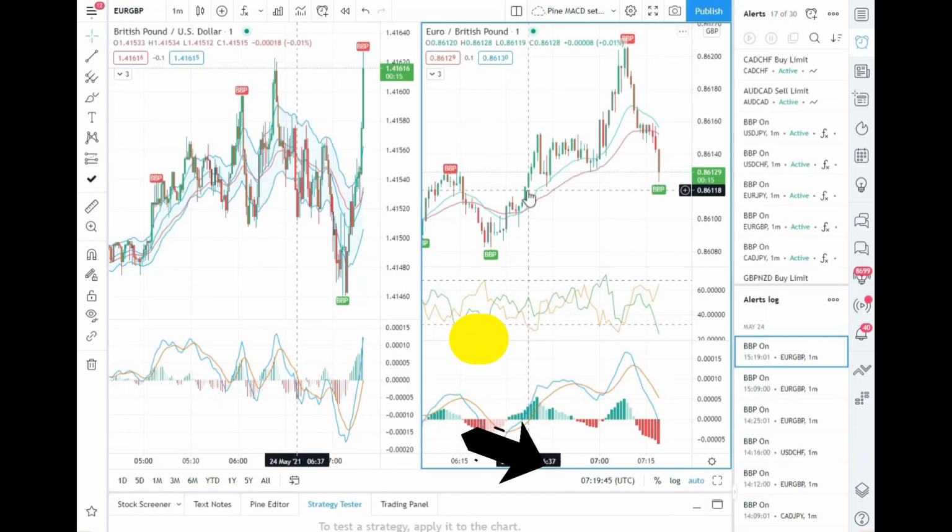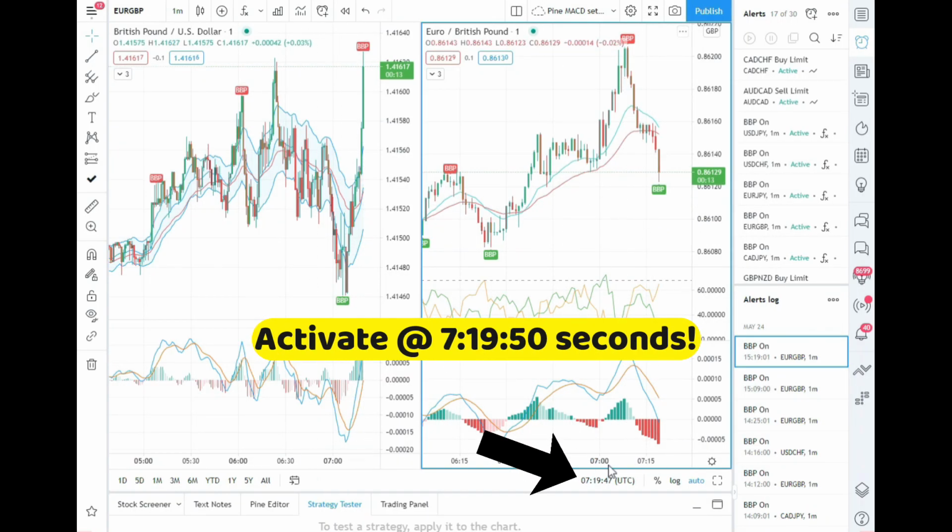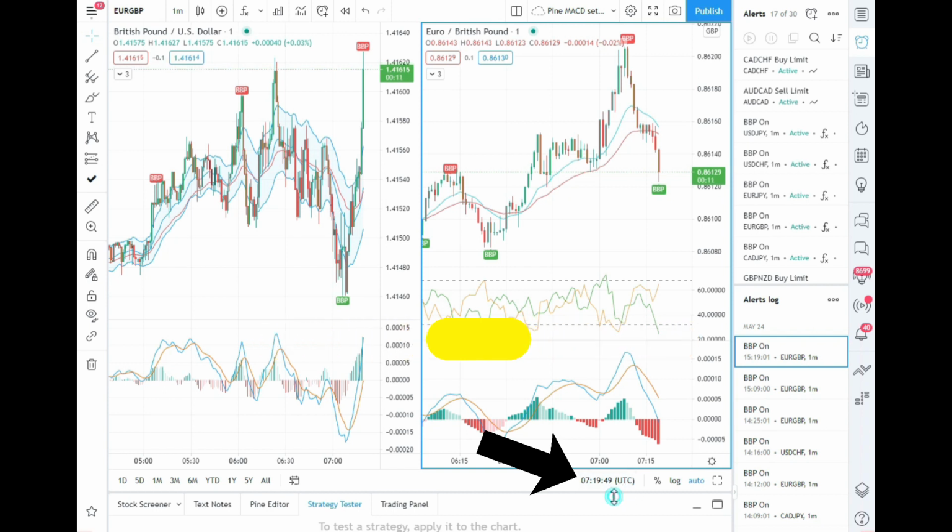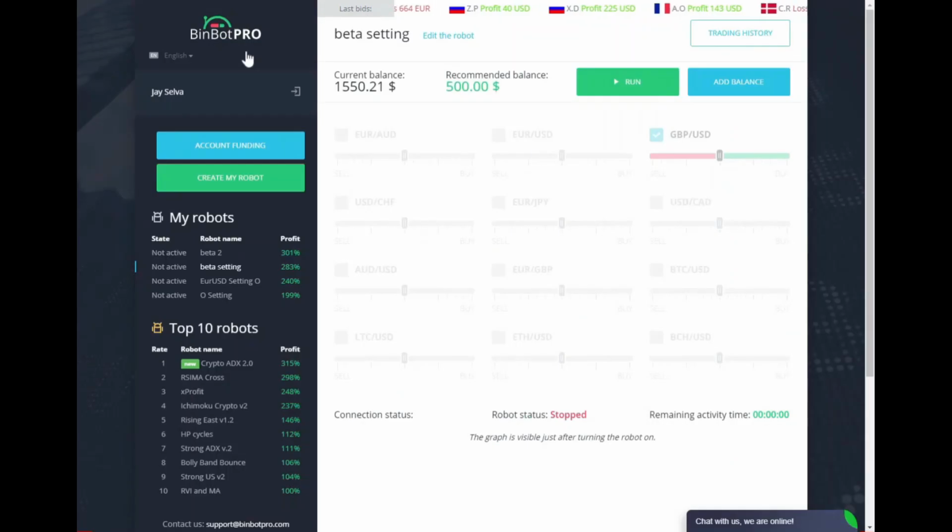Okay, so when we activate the robot, for beta settings, it will look at Euro GBP. So right now is the 50th second. Let me turn on the robot. Okay, so let's wait for a trade to be executed by the Binbot Pro trading software.